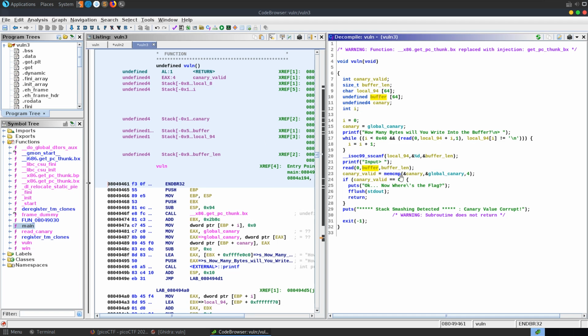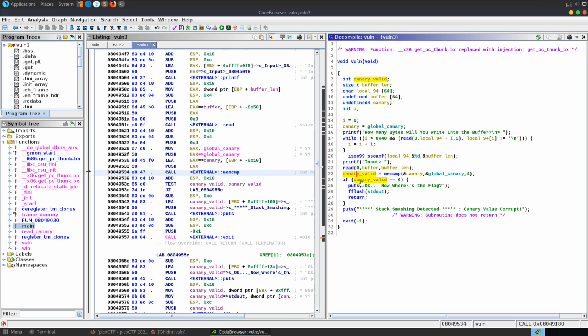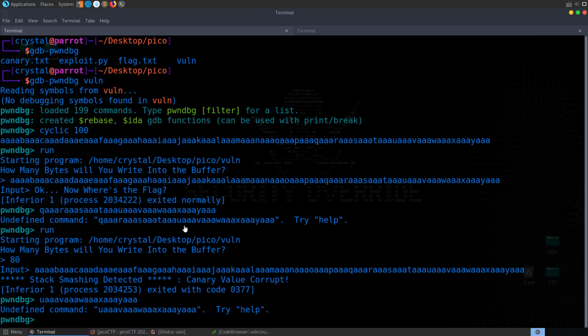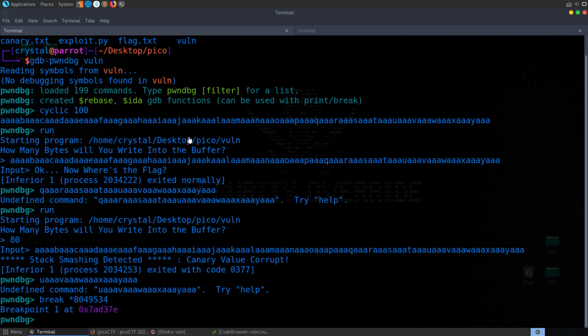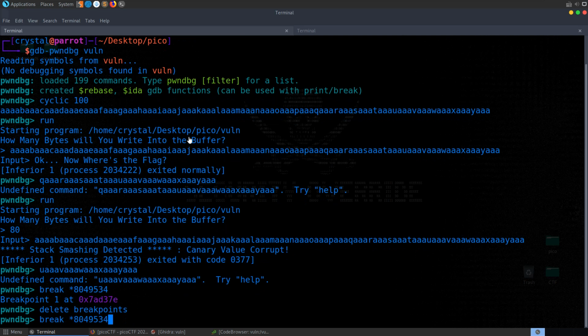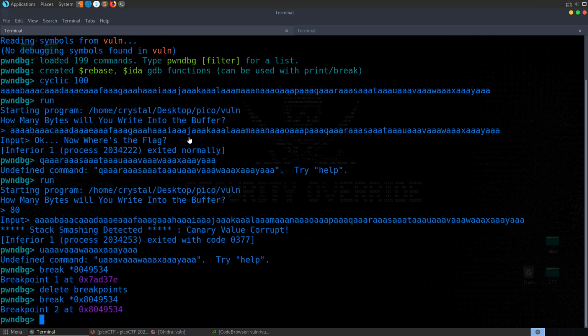So we could go and set up a breakpoint or something. Let's see this canary. If canary valid, the check is being done here. So you might want to set up a breakpoint around here. Let's say break star and that address. Oh no, that wasn't right. Delete breakpoints. We need our 0x. There we go. Let's run it again.